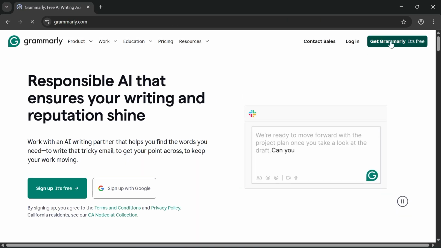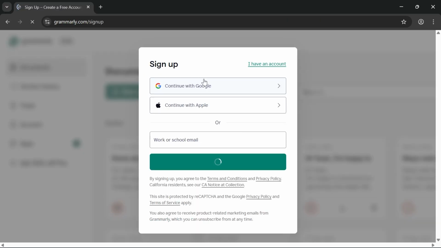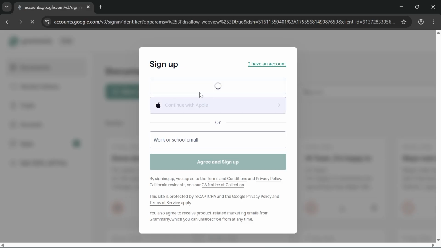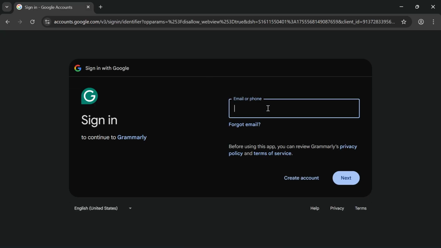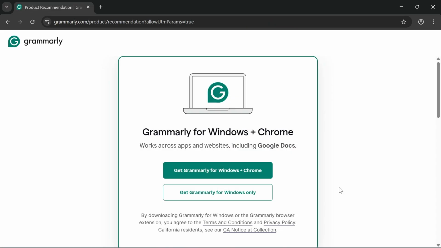Now from here, let's click here, get Grammarly, it's free, and then we're going to sign in with our Google account. Just input your Google account right here. I'm just going to do this one real quick. All right, there you go.